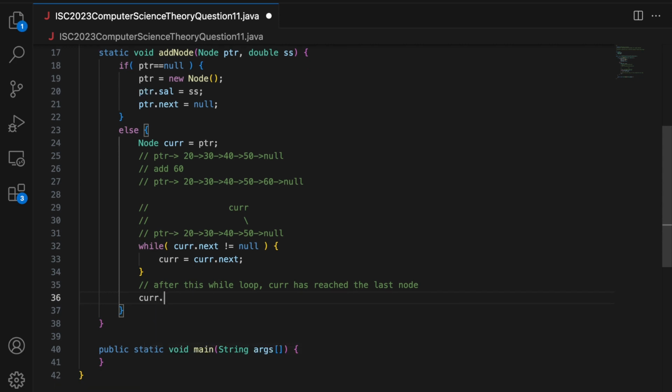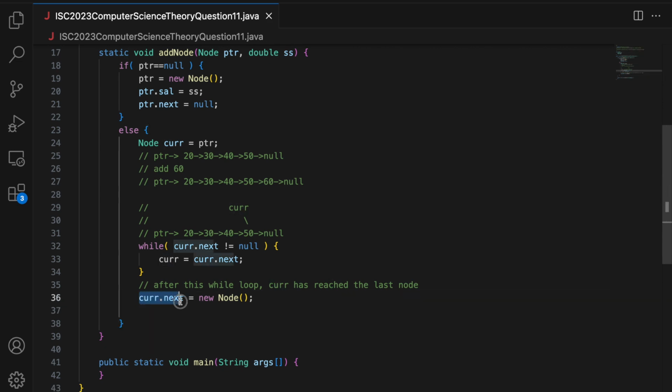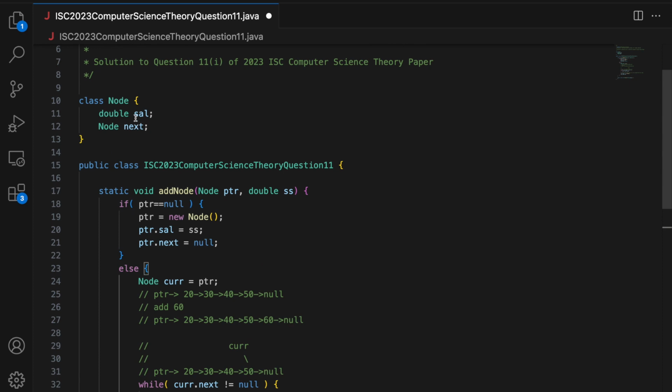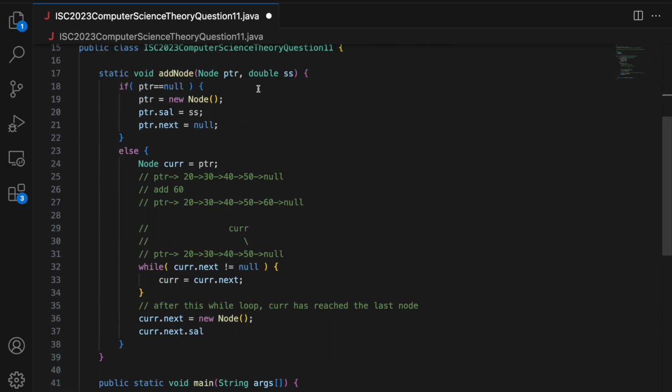Then you say current.next is new Node, and you say current's next.sal, which stores the value in this node, is the given value ss.